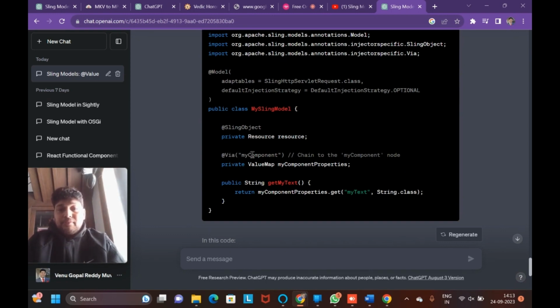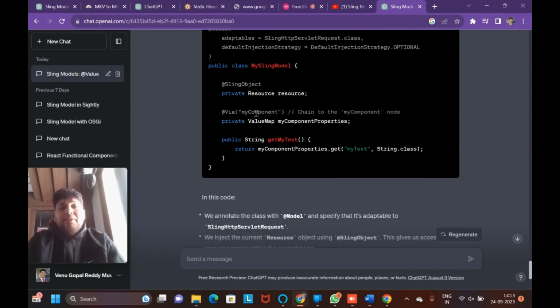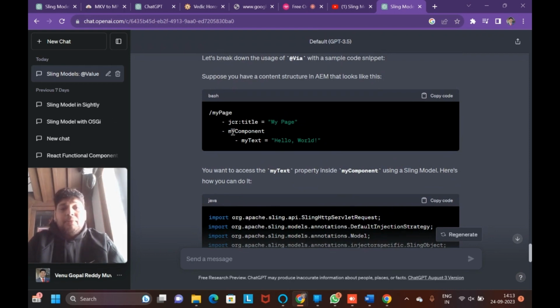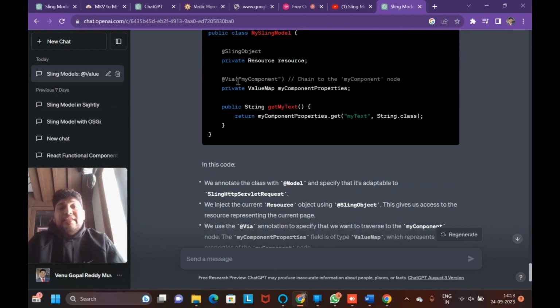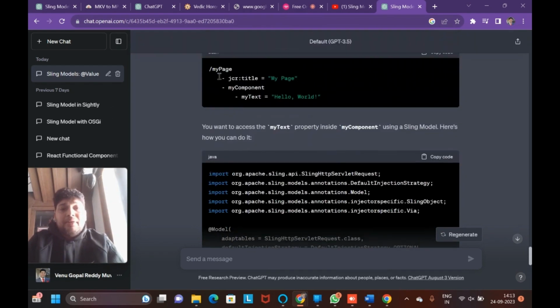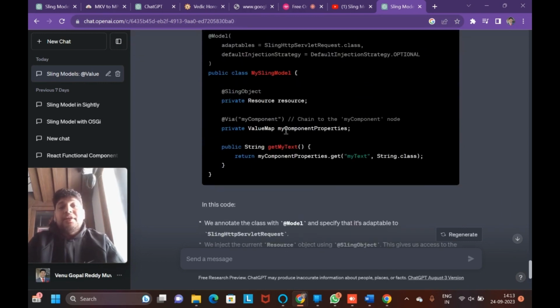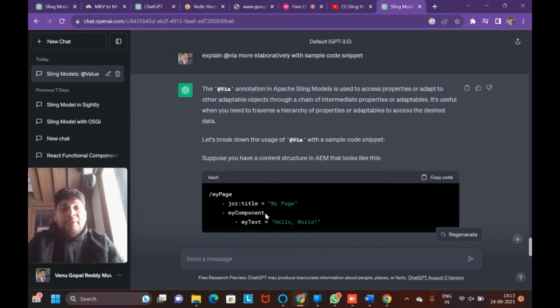This @Via is actually injecting the value map of my component's properties, because the component name is my component. So this entire node's properties are injected via the my component value map. If you don't mention my component and want to get from my page, you will get jcr:title, my component, my text, everything. But if you want only my component, you need to mention via my component; I wanted the properties, not all the properties, only my component properties.